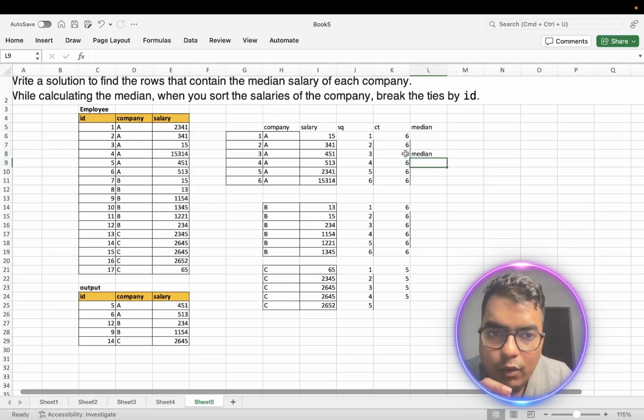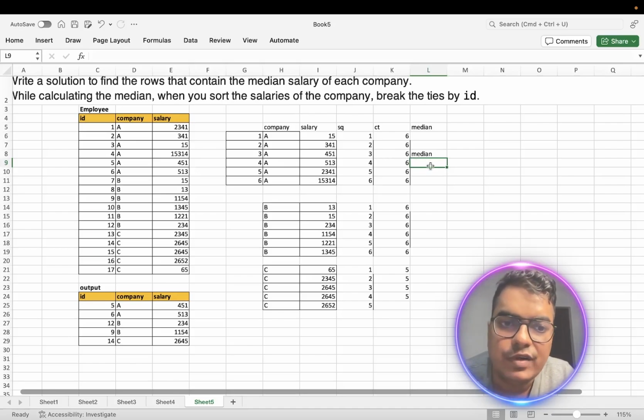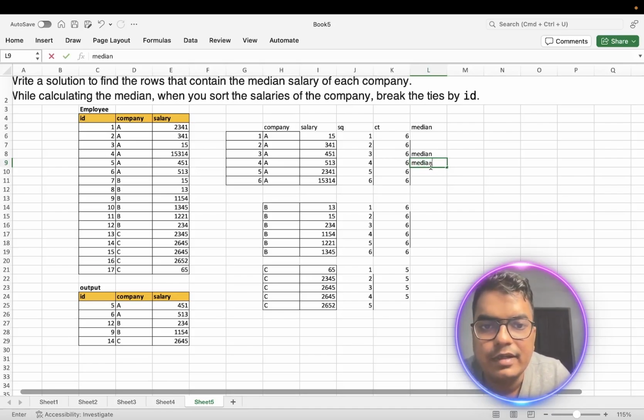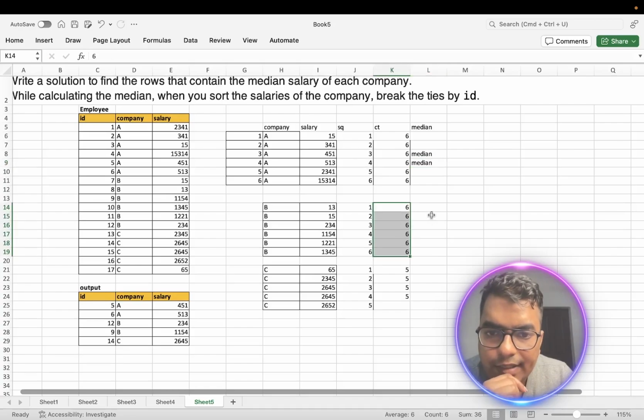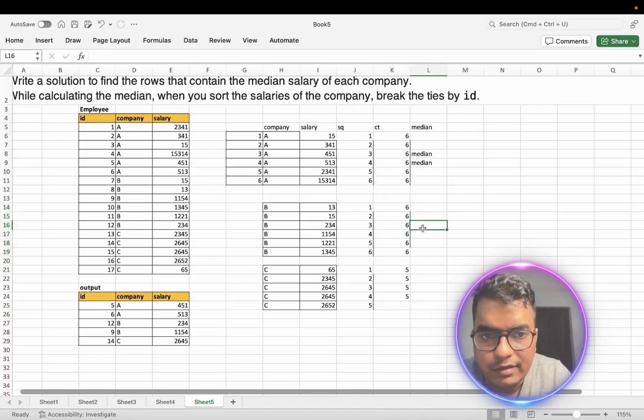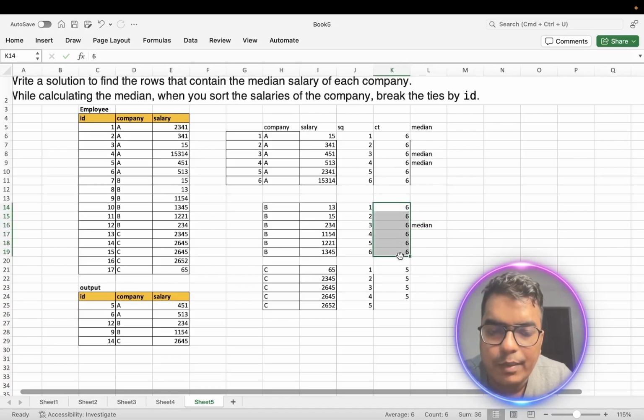Also, if the count is even, not only divided by 2 is the median, I will also say divided by 2 plus 1 is also a median. I'm going to check that value with the sequence. Let's see for the B case, because the count is 6 here as well. I'm going to divide it by 2, then I'm going to say 3 is the median. But since the count is also an even number, I will say 6 divided by 2 plus 1 is also a median.